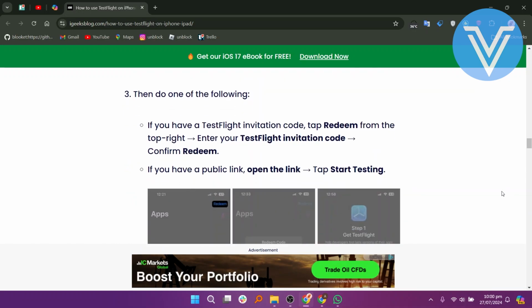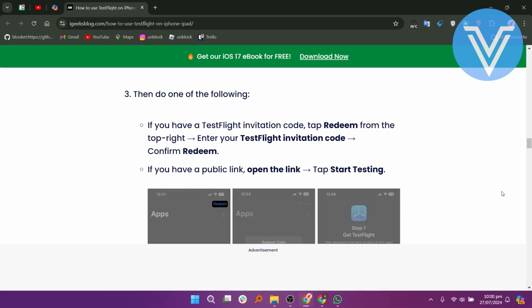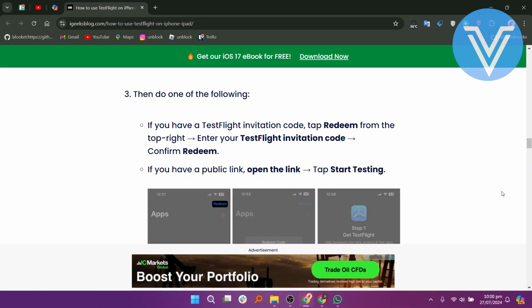If you have a TestFlight invitation code, tap Redeem from the top right. Enter your TestFlight invitation code and confirm redeem. If you have a public link, open the link and tap Start Testing.